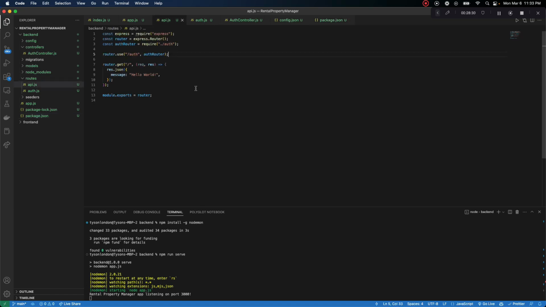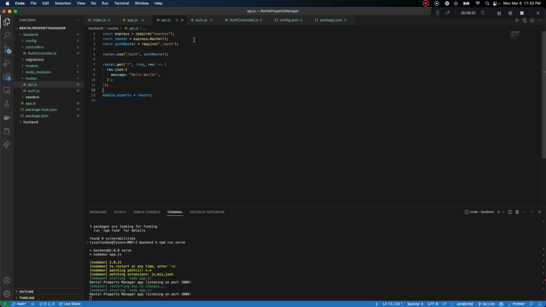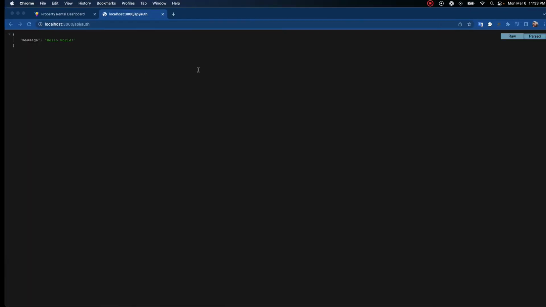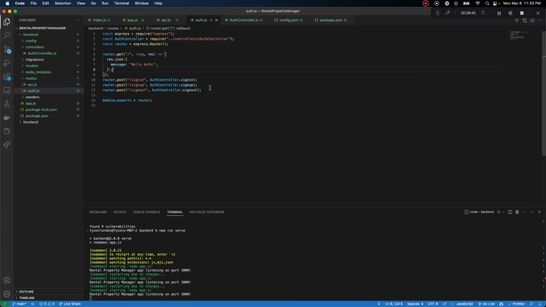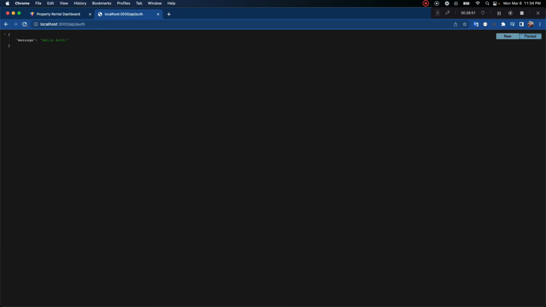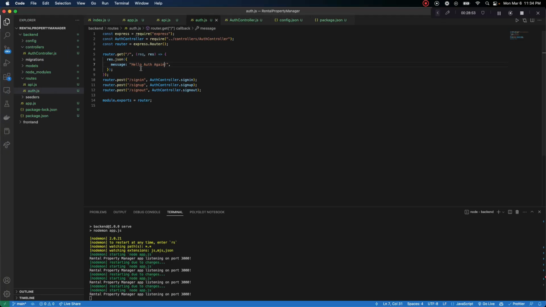As an example, I could click save, command S if you're on Mac, or control S if you're on Windows. Now when we go to API/auth, we should see hello auth and any sort of message that's changed within that. You'll see that it automatically refreshes for us. So this is obviously key for your development environment, if you didn't already know about that, which who knows, maybe you did.